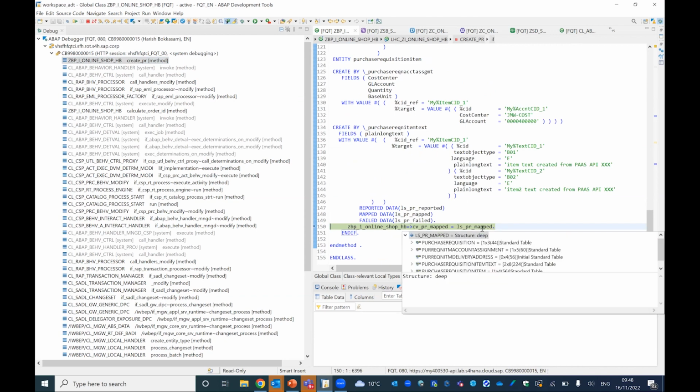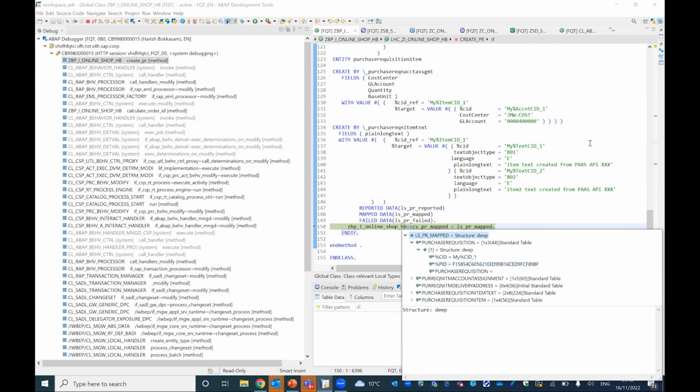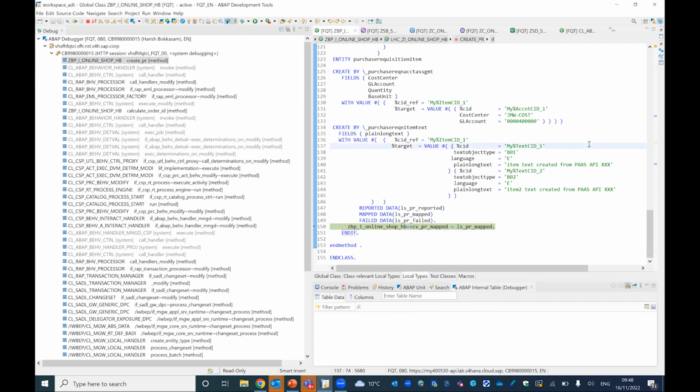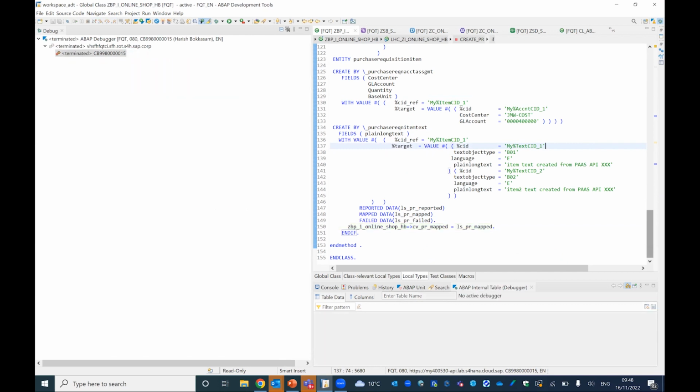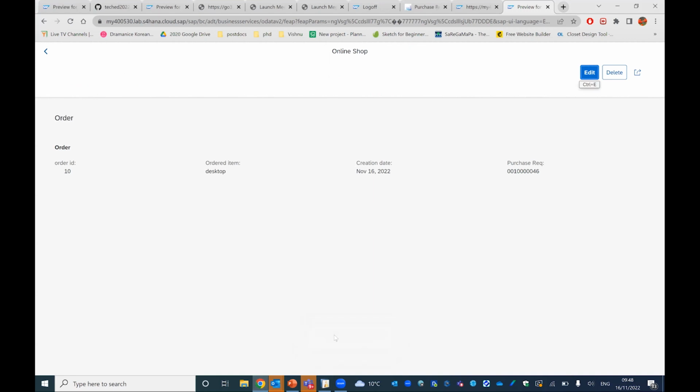Now we have the temporary ID. We can see whatever we have provided. This is a new purchase requisition with this temporary PID, which we can use in the convert key to create a new purchase requisition final key. Now we can say F8 and finish this. So we have a new purchase requisition.